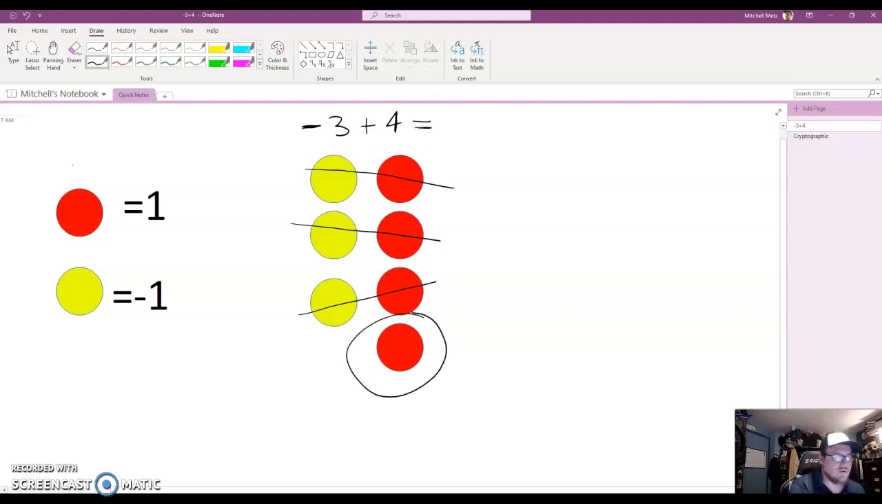So if I say -3 plus 4 equals, that means I have 1 red circle. I know 1 red circle equals 1, so my answer will be +1. That's how you do it with a visual model. I will show you another example in just a minute.